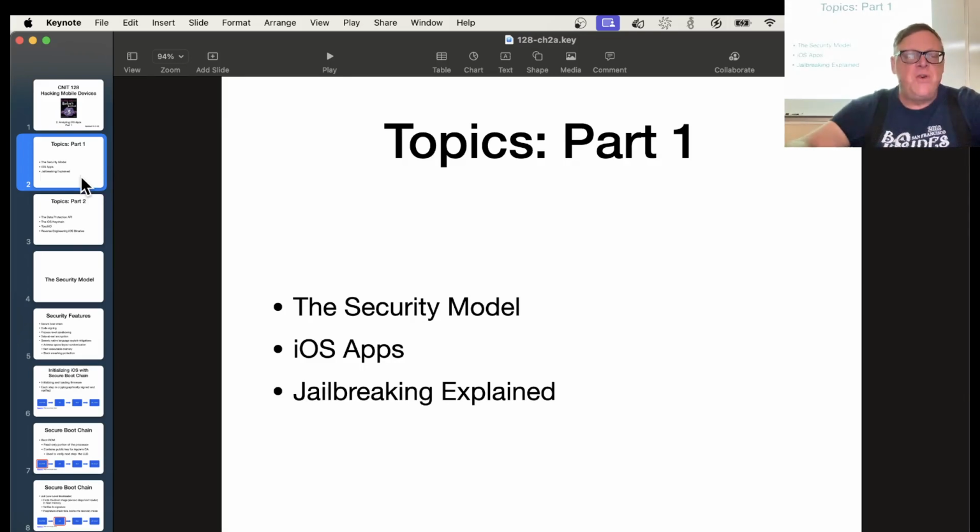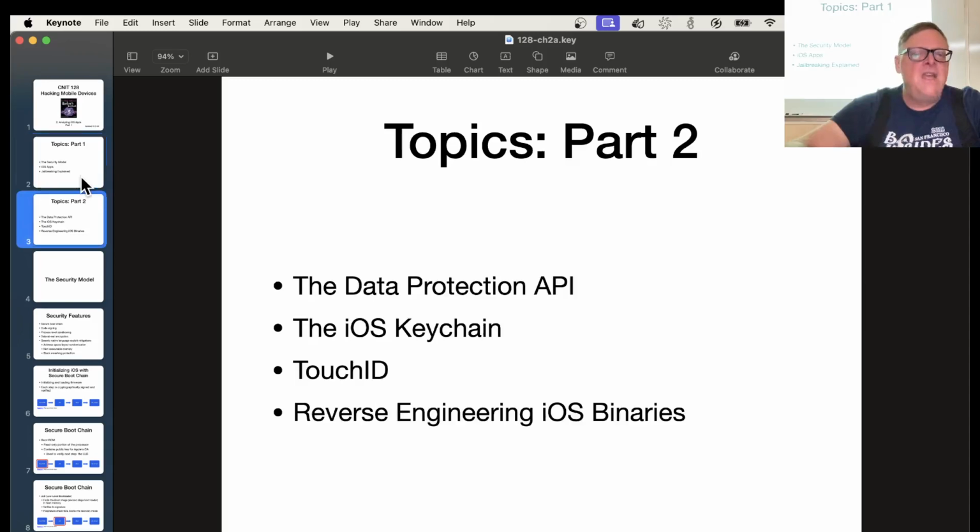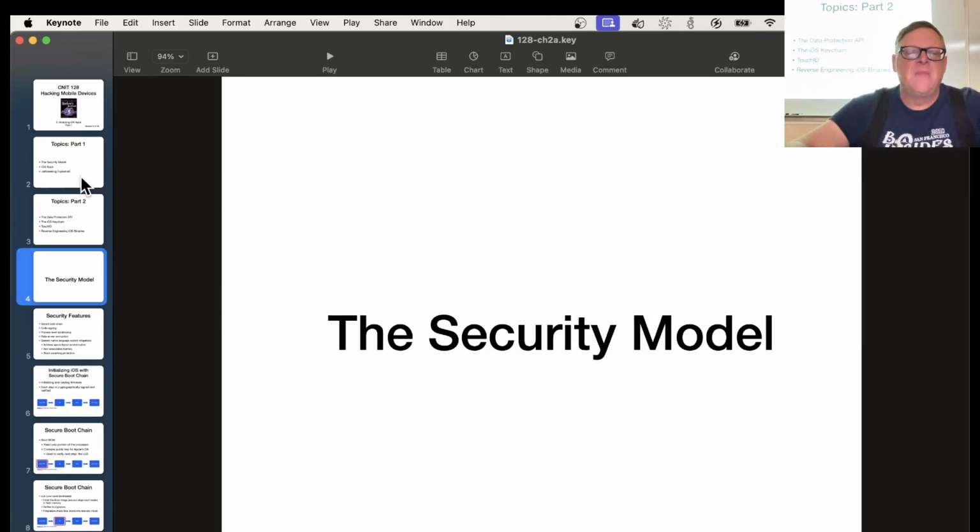So we'll talk about the security model, the apps, and jailbreaking, and there are some topics for the next class too, which will be in 2 weeks. There's no class next week, it's spring break.